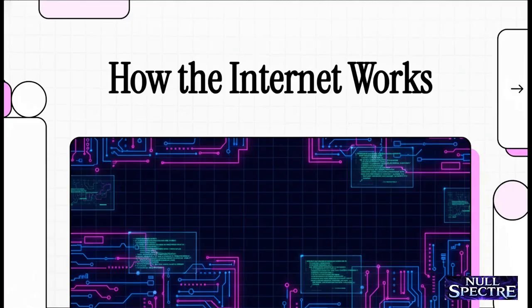All right, let's get right into it. If you want to understand cybersecurity, really understand it, how things get attacked, and more importantly, how we defend them, you've got to start at square one. You have to know how the internet actually works. Because if you don't get the blueprint, you'll never understand how it breaks.